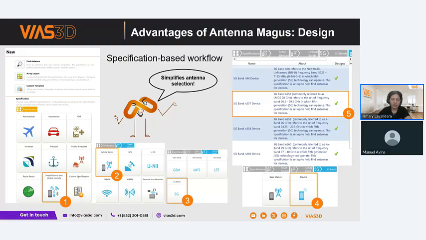As you can see, once a specification is selected, the user is directed to the familiar find mode page that we will see in the next slide. If you notice, there is a tab that says design here.